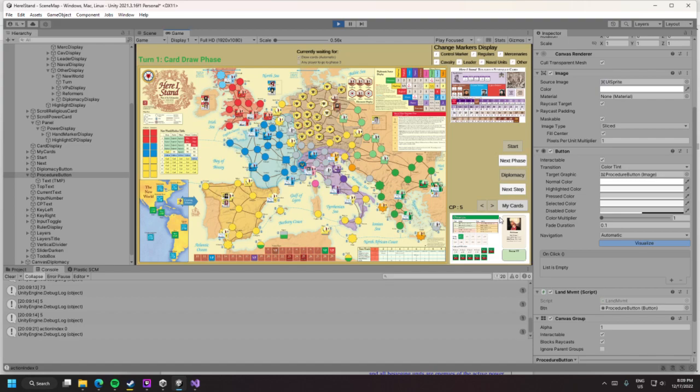So, let's see. I think for the first step, we want the player to declare formation. Right, so the formation is basically you highlight all the available spaces and then make the player choose one and then go to the next phase.